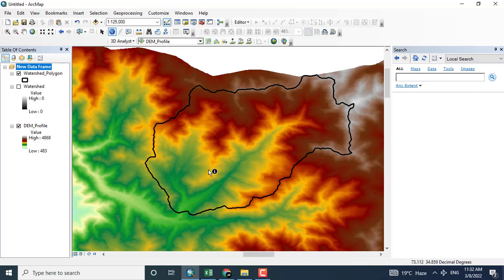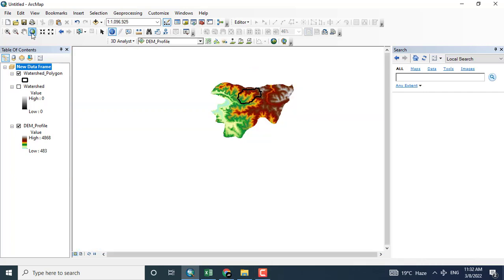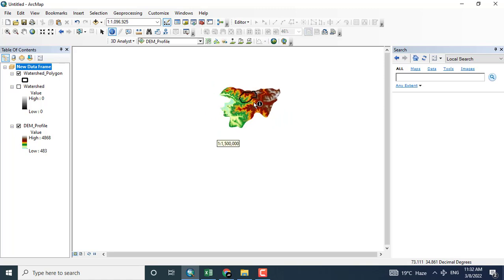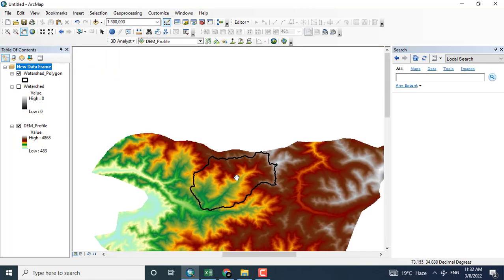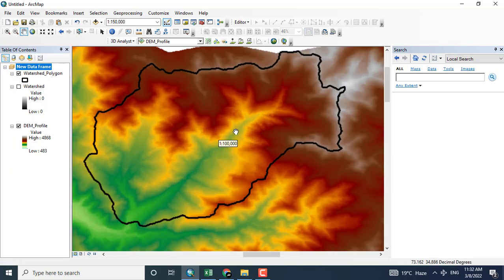In this video tutorial, we are going to create random points for any specific region. There is a polygon with us, and we want to create random points in this particular polygon.